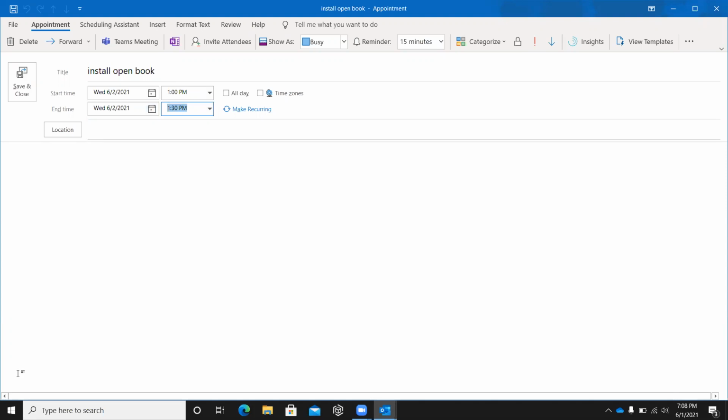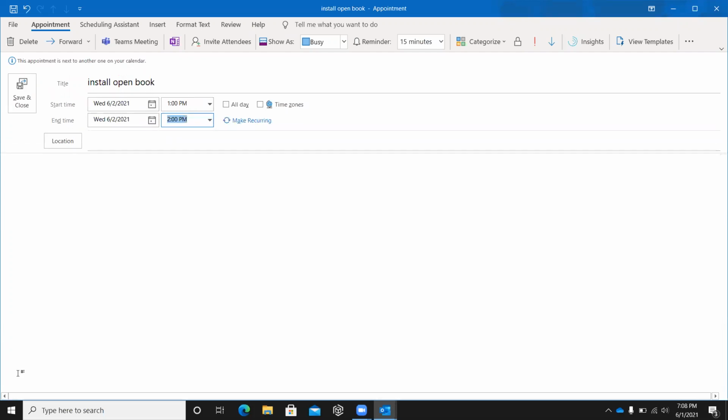Date picker. End time edit 1:30 p.m. Here's the end time. By default, your end time is 30 minutes after the start time. I could extend my end time with the down arrow. End time 2 p.m. Now my appointment is 1 hour. I will let it be from 1 to 2, just in case there are other complications that come about in the installation. But I could definitely make this as long as I wanted to.